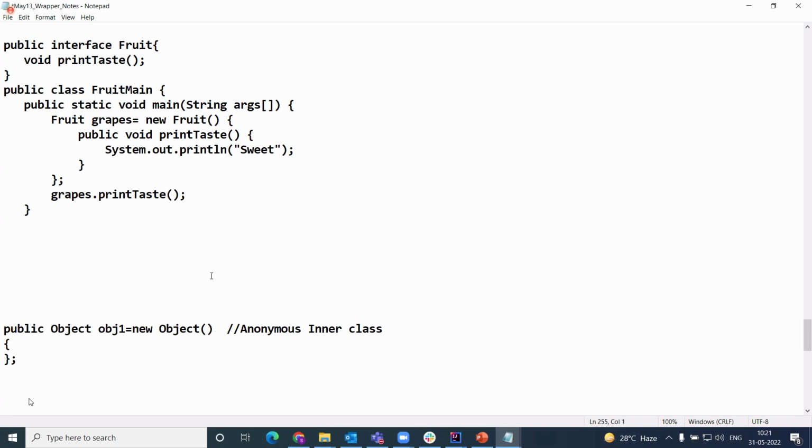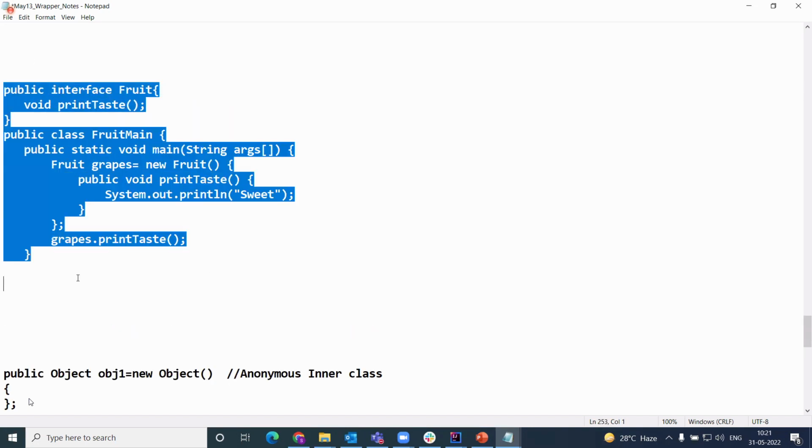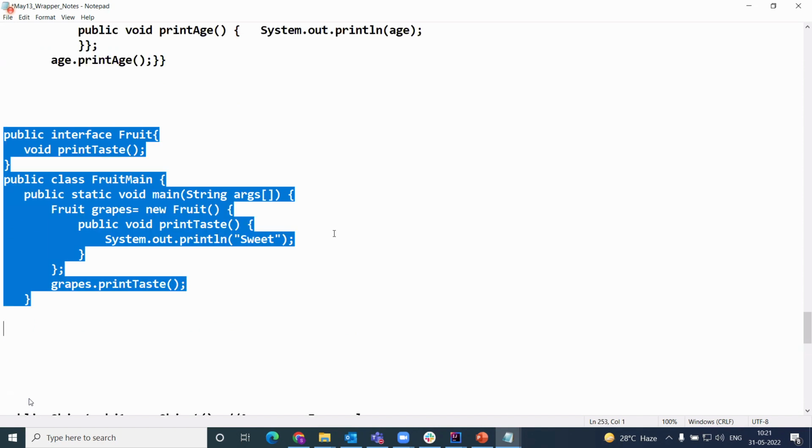Shall I continue with lambda? Any query on these examples? No, ma'am.